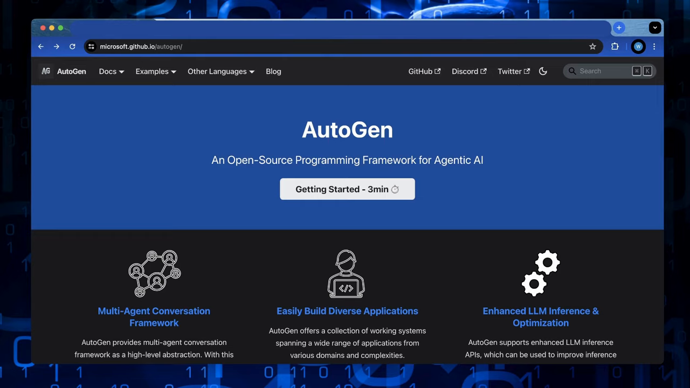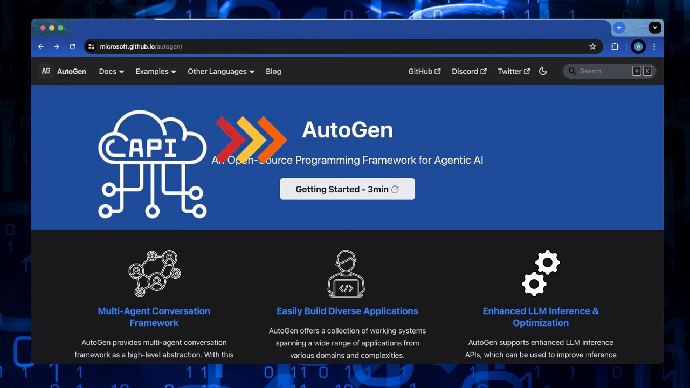Today we're going to talk about how to create APIs for your AutoGen app. To kickstart this project, we'll first need to understand why we need to create an API service for AutoGen.